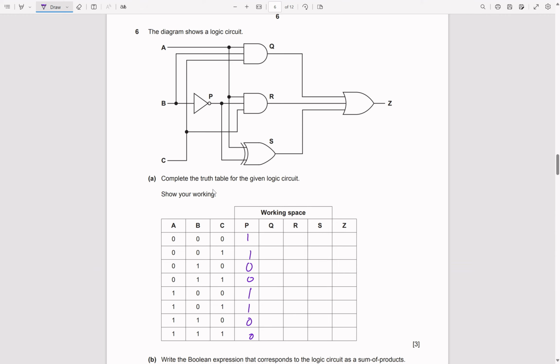Then Q. Q is going to be A, then this one is going to be B, let's just write these. And then this bottom one is just going to be C. So here, A and B and C. Where A and B and C is only going to be true in this case, and of course everything else is going to be false.